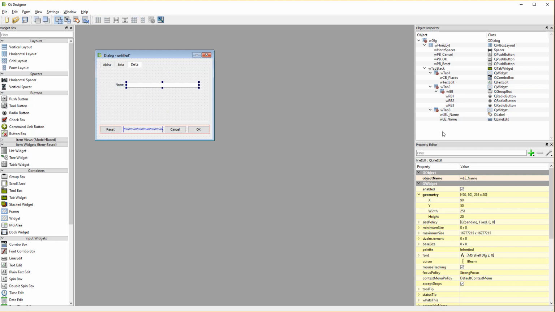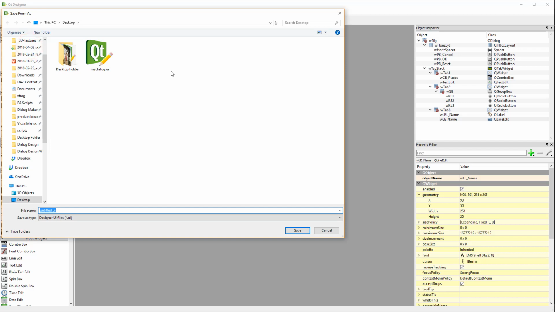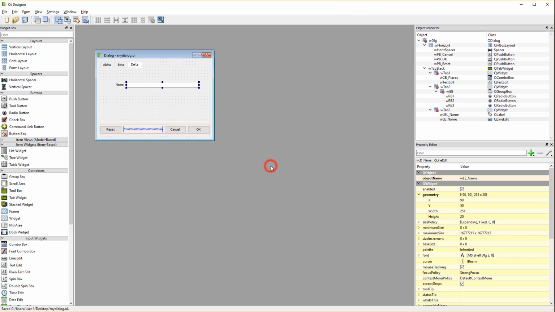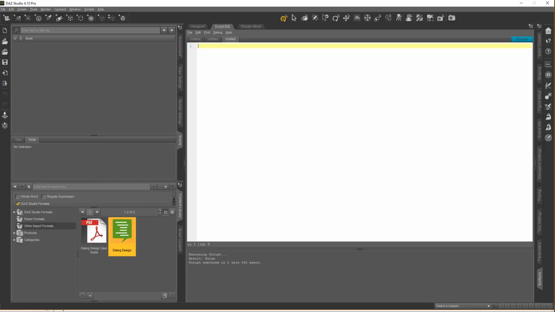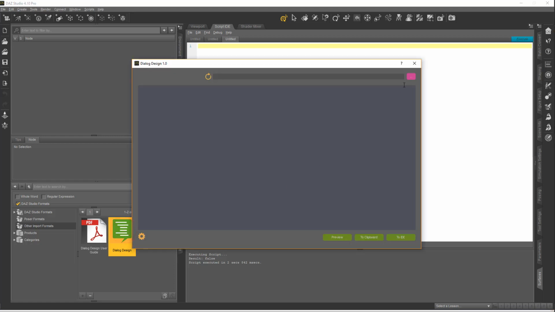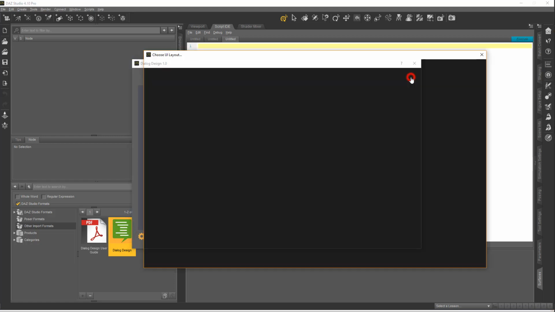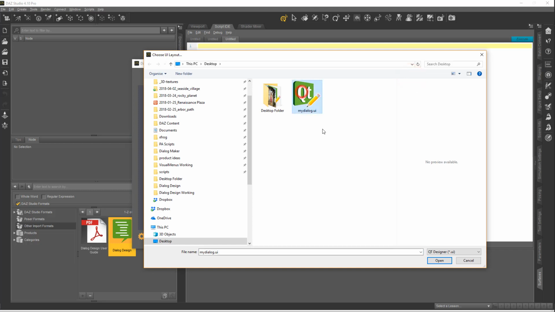So now that we have the dialog box looking like we want it to, and we have all of the widgets named appropriately, we can go ahead and save the file. I'll save it to my desktop, and I'll just overwrite this one that I did before. Now we can go into Daz Studio and launch Dialog Design. Click on the File Browse button here at the upper right and navigate to the file that we just created.